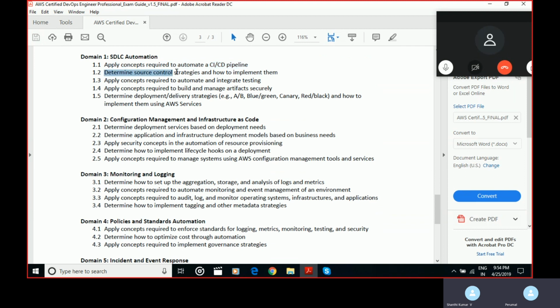Now, determine source control strategies and how to implement them. So what are these? Nothing but a version control system. Similar to CI, there can be some kind of tools we are going to use. Those tools have stringent processes, right? So always the code is going to be checked into the version control system.